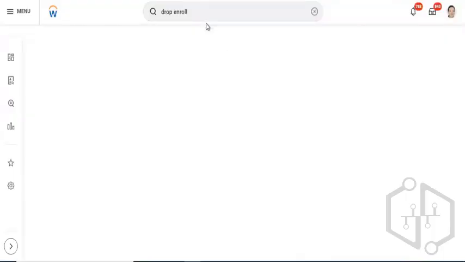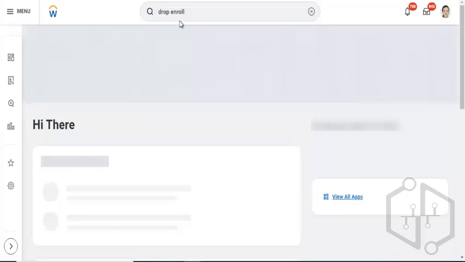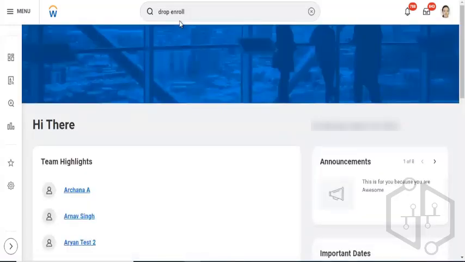We can drop the enrollment for blended courses and also digital courses. Once there is an enrollment, it can be blended, it can be a program, it can be digital, anything.